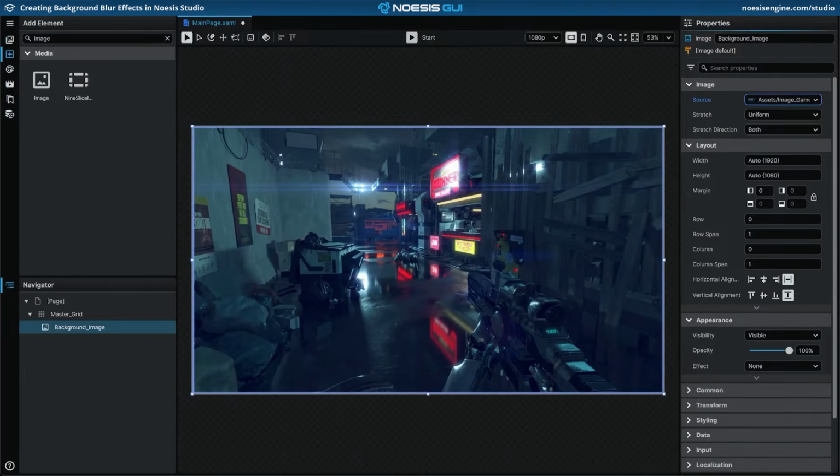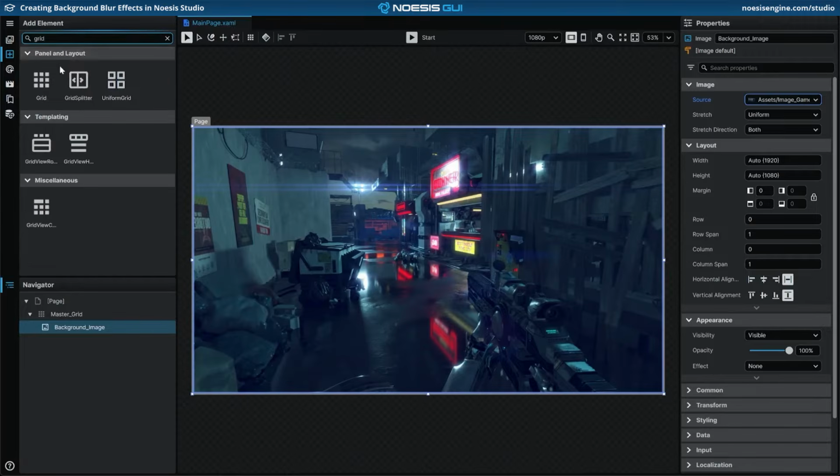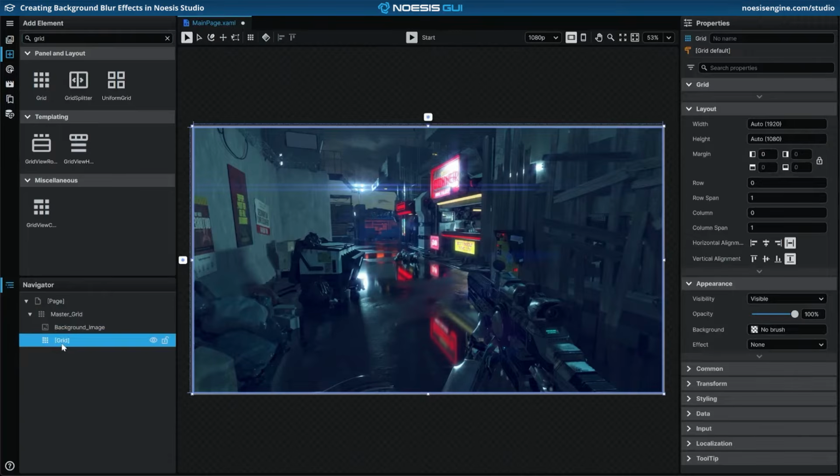Next, we'll create a group in which all of our badge elements will live. So, we'll head back to the Add Element panel and this time search for a grid element. And just like we did before, once we've found it, we'll click and drag an instance into our master grid. And we'll immediately rename it to badge_grid. We'll then head over to its properties and start preparing it for the content we'll be populating it with.